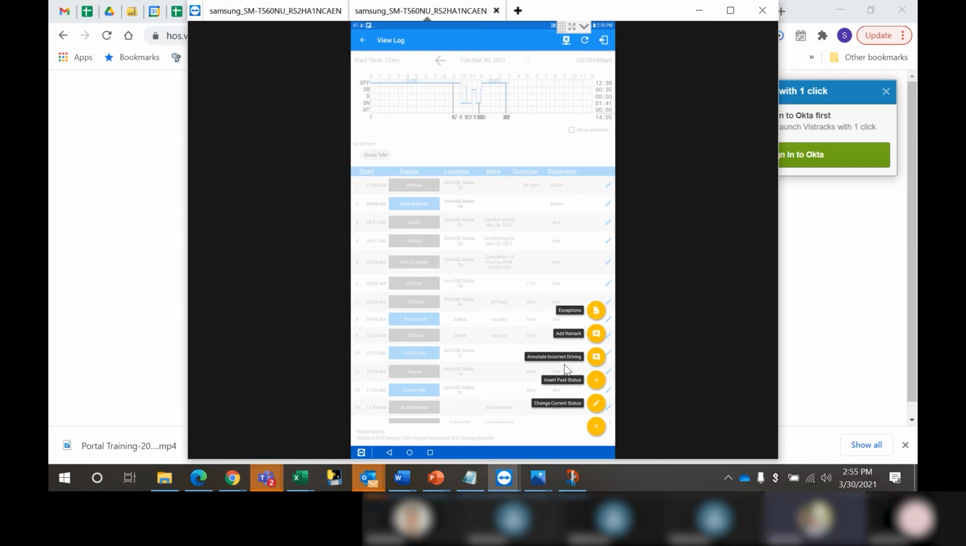What annotate incorrect driving does is it puts a note next to the driving event as to why it is incorrect, and then it pulls it out of all of our calculations. So all those clocks I showed you before would operate as if that driving event had never happened, but it would still appear on the log. So if the driver got pulled over, that driving event would still be there.